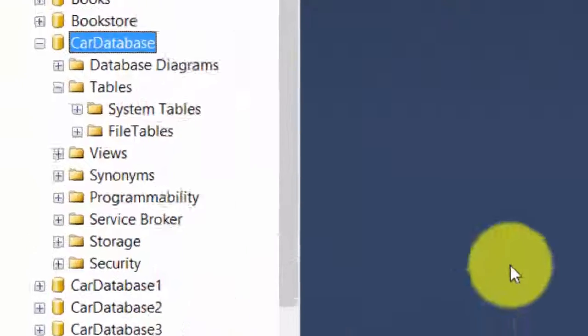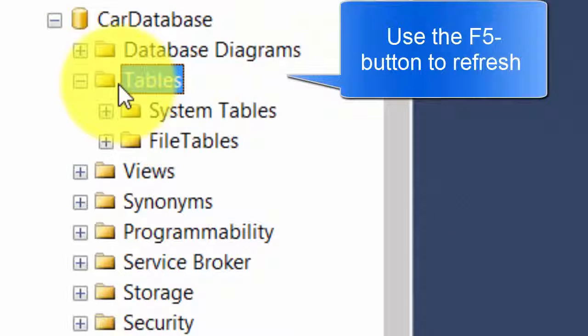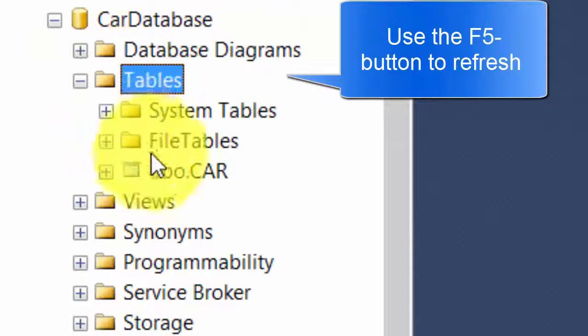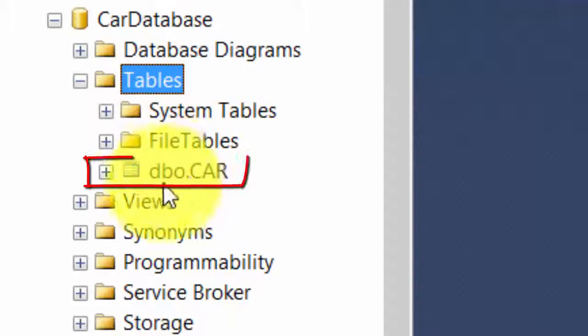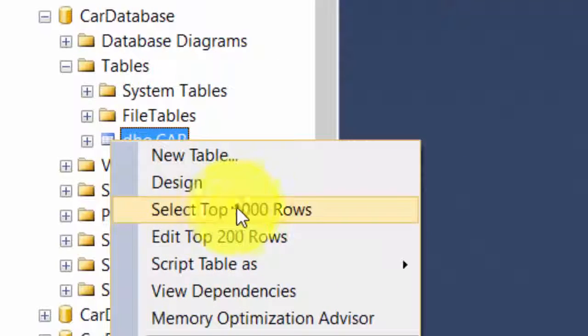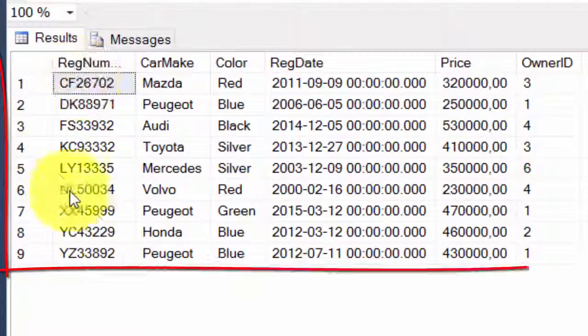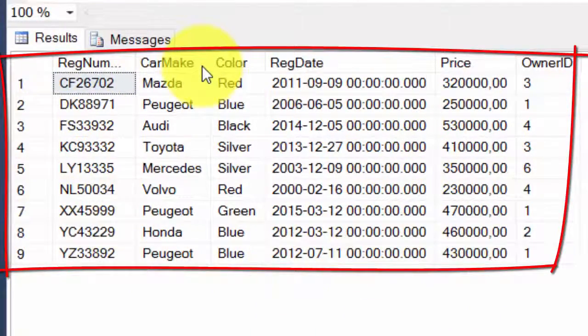So then I can close this, and I go to Tables. To see them, I have to click the F5 button again to refresh, and now I see I have a table named Car. I can right click on it and select Select Top 1000 Rows. Then I will see that the 9 rows are imported to SQL Server from Excel.